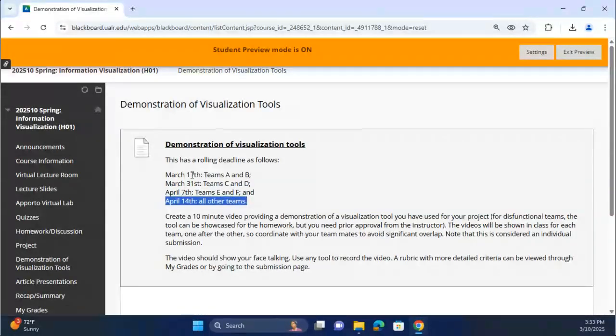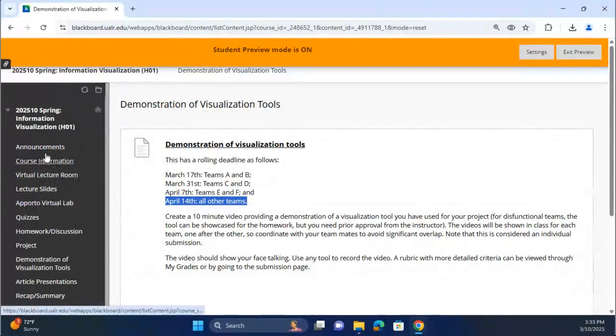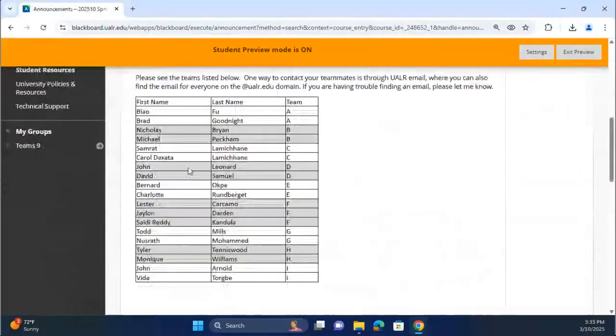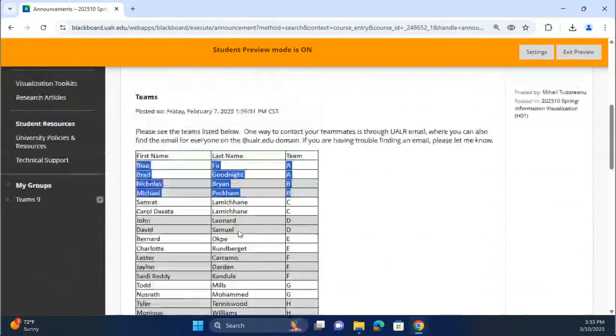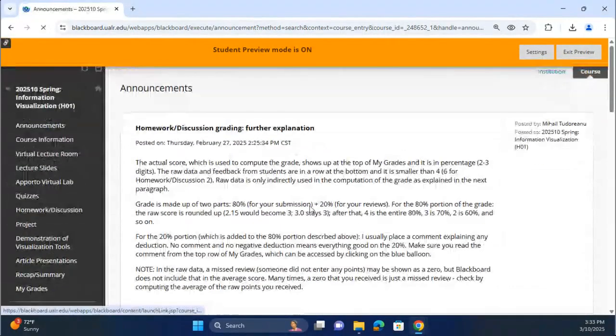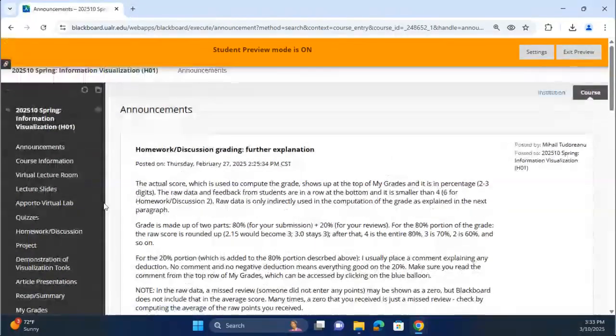Okay, so those of you in teams A and B, just get ready. I should have 4 people with a demonstration of visualization tools for next time. And now that's the end of the announcements.